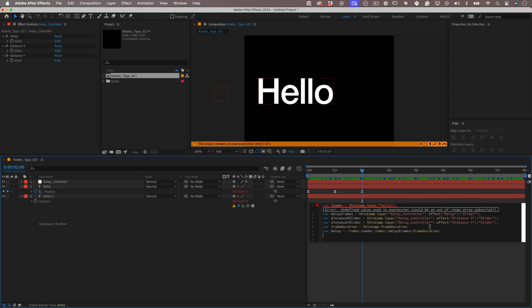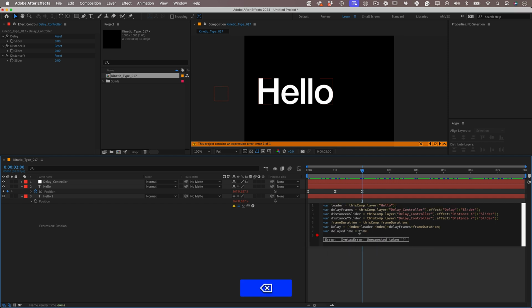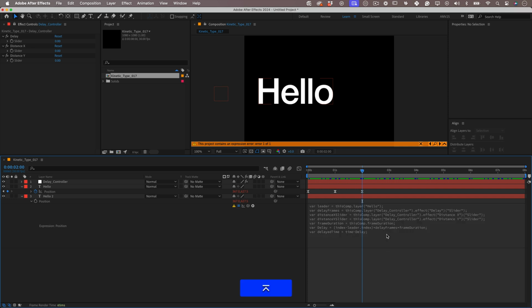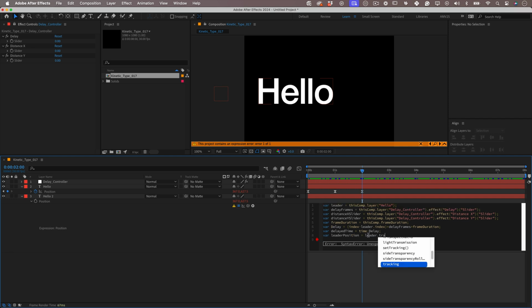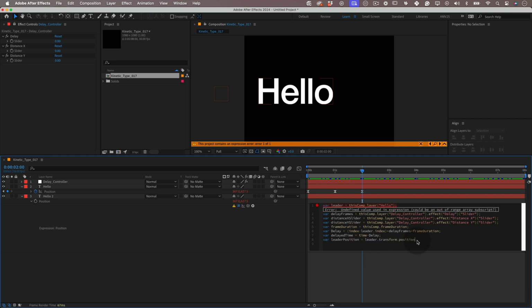Let's make another variable to calculate the time to sample our primary layer position. This is a simple one. Just var delayTime equals time - delay. Now we need to sample the main layer position at the delay time. So let's write var leaderPosition equals leader.transform.position.valueAtTime(delayTime); Okay, don't worry, we are almost there.